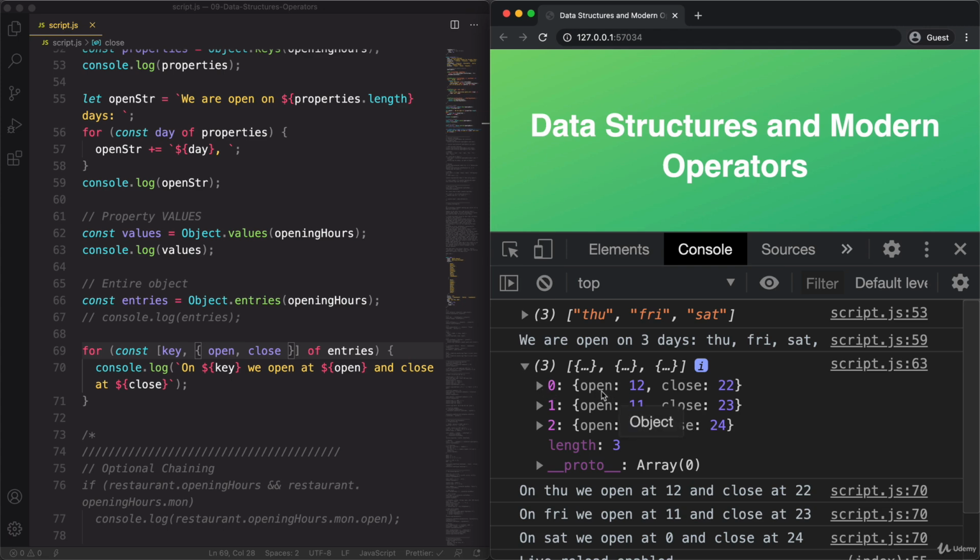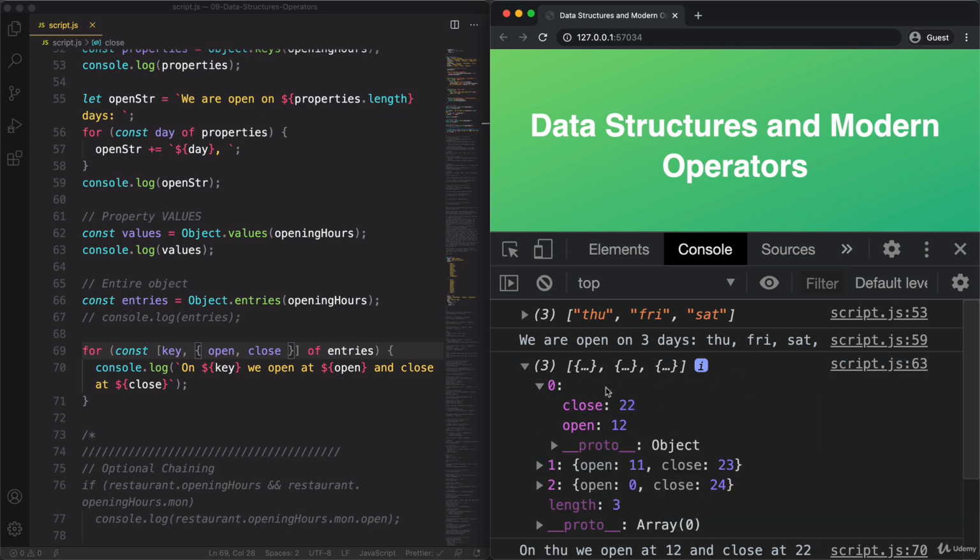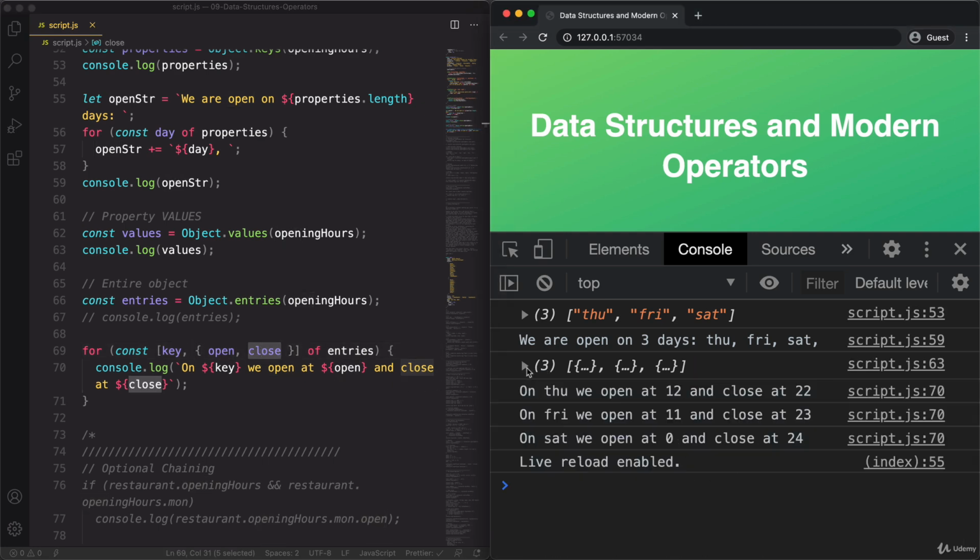So this here is the value, basically all of this, right? And here we have open and close, and that's exactly what we defined here as well. And therefore we then end up with the string here, which got all of the data out of the object into this nice and neat string. All right, so this part here is necessary because the value itself is also an object.